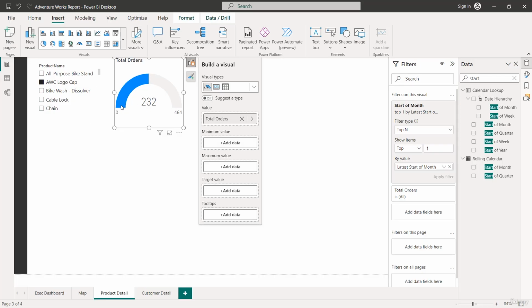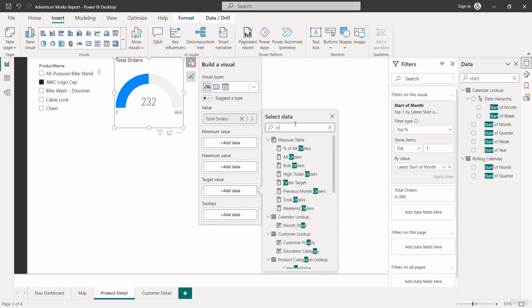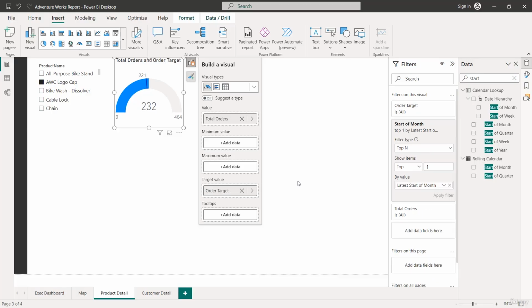Now, the way this works is that the gauge chart will anchor the current value halfway through the gauge by default and set a maximum value double the current value, in this case 464. But in most cases, you don't want that default behavior. Where this becomes more valuable is when you can drop in fields into the maximum or target value panes for the gauge. So let me show you what the target value looks like. And remember, we've got that order target measure right here. And when I add that, look what it does. It's still anchored the current value midway through the gauge, but now we see that marker, that indicator to show us how this value, 232, compares against our target. So in this case, we're actually slightly ahead of target.